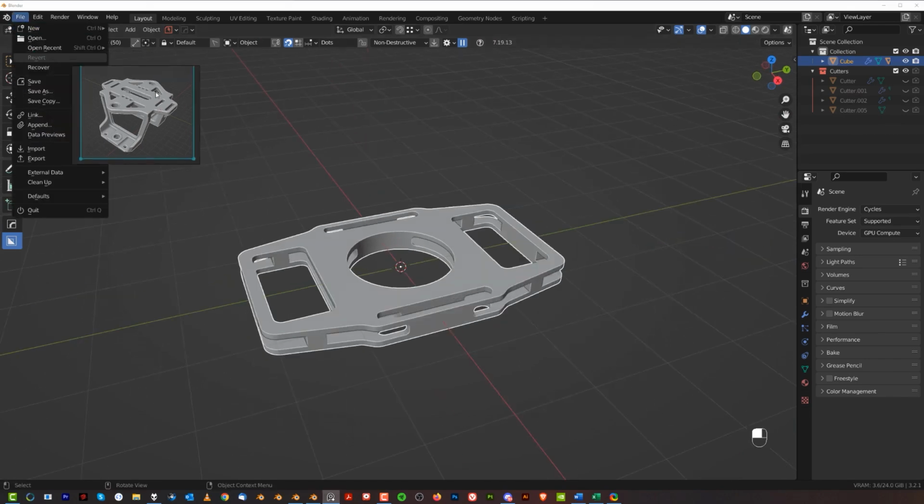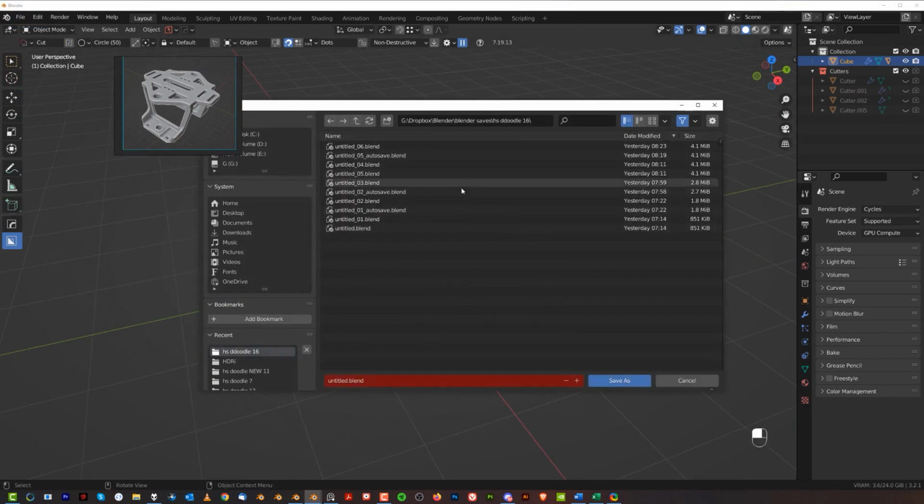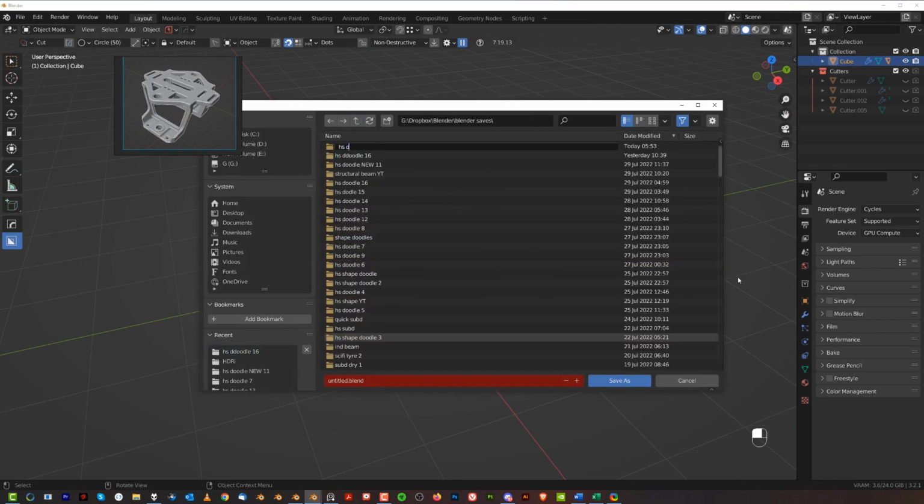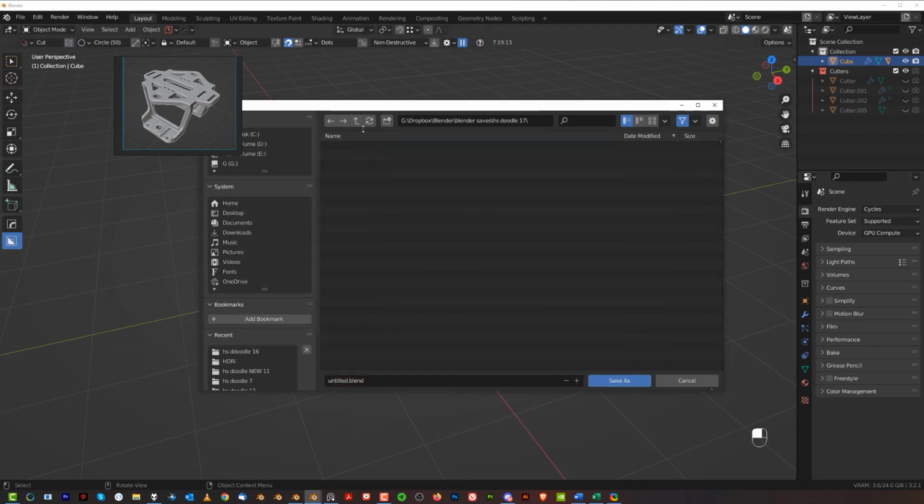At this stage, probably I would recommend to save it because you don't want to lose your progress, right? So let's save it. I'm gonna call it hard surface doodle. I think it's 17 already or something. I don't know, created so many recently. I'm enjoying doing it, so save it.